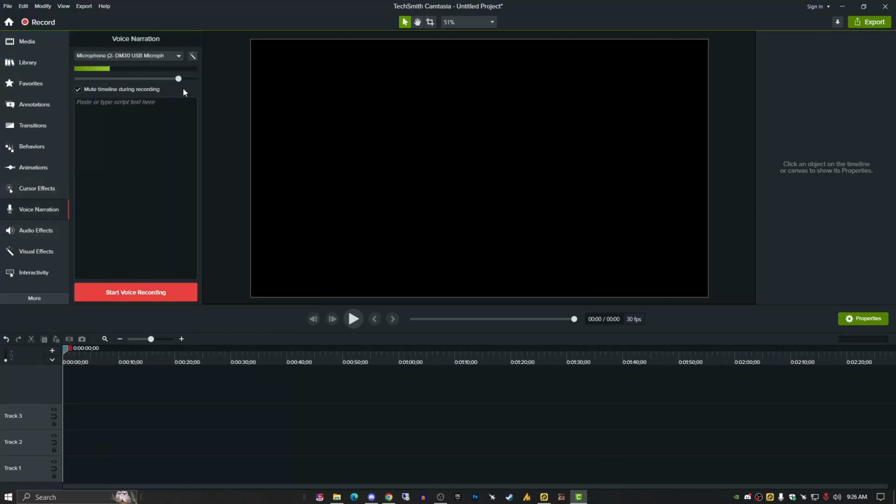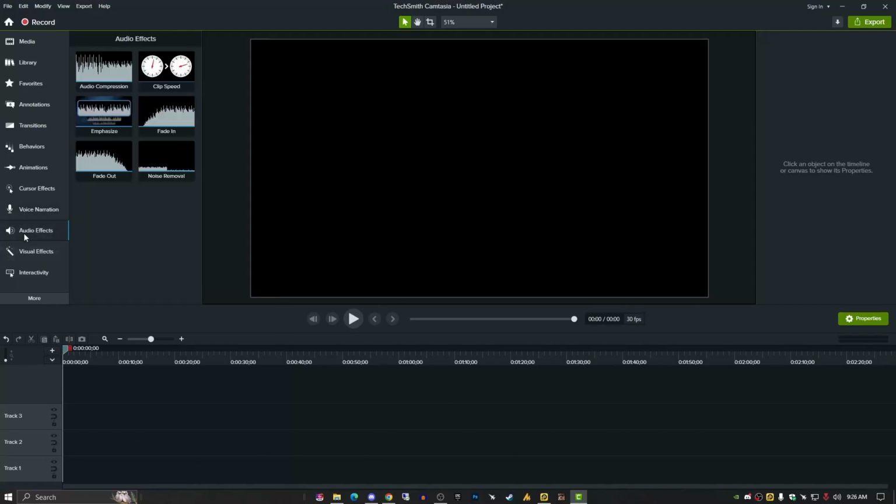Now the audio section: you can just see here it's monitoring audio labeling, and you can also put your script here, and then you can voice over easily by clicking here, and it will just work. Now here are the audio effects: you can emphasize, audio compression, fade in, fade out, and noise removal, etc. And of course the audio speed.